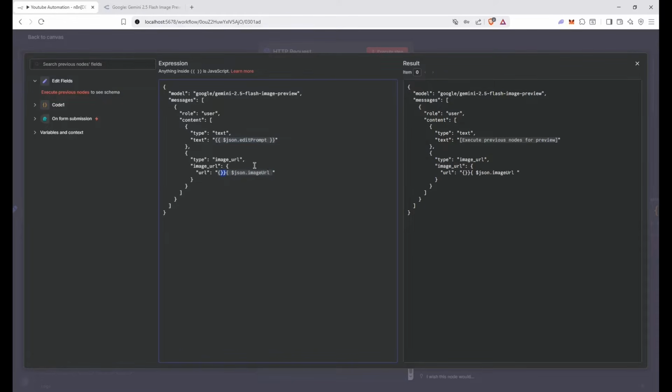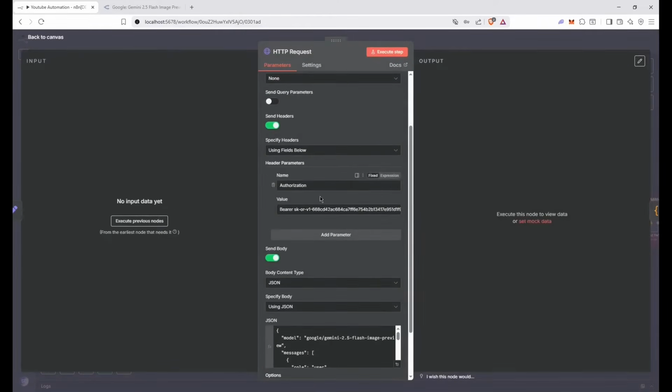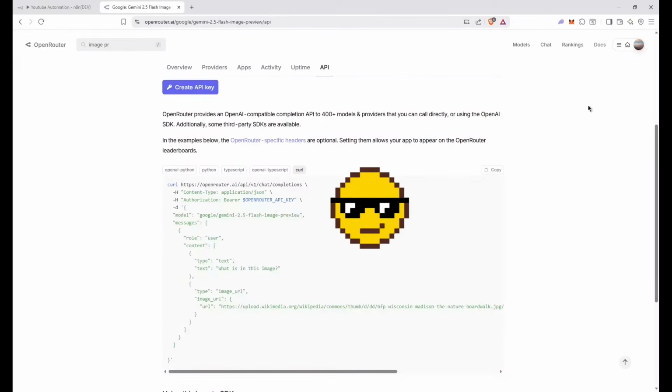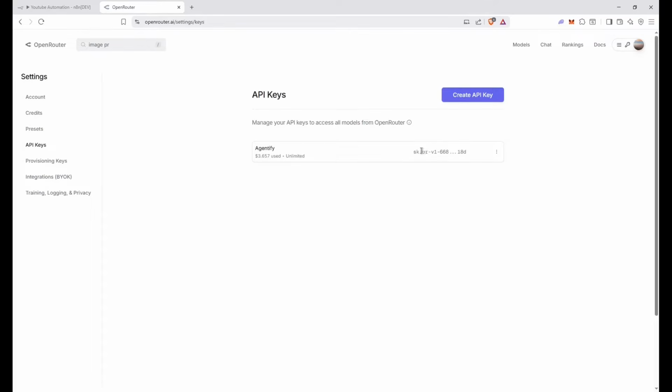So that's basically the structure of this JSON. So in short, here's the prompt. You would put the prompt variable here. And then you put the image base64 string variable here. Now, I'll show you guys how to get the API key. You simply go to keys and create an API key. And you can copy it only once, and then you won't be able to copy it anymore. You have to make a new one.